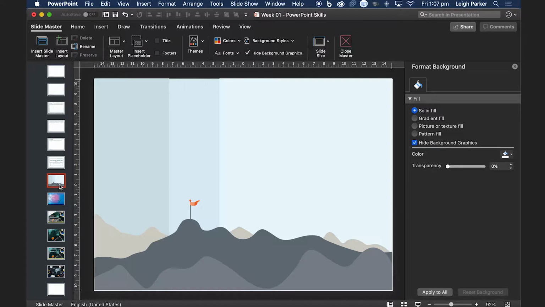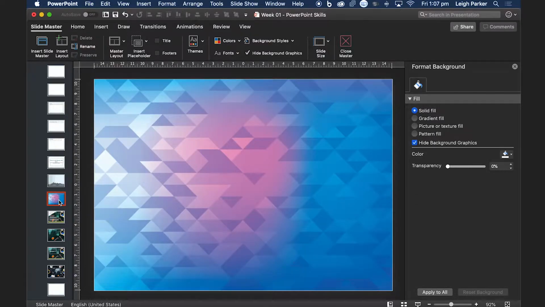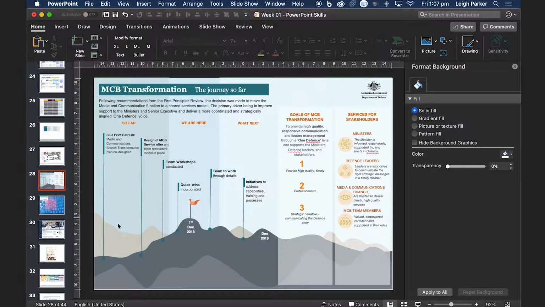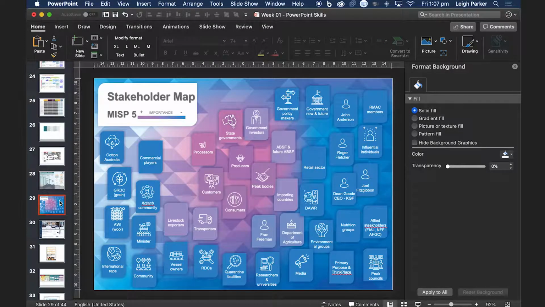So here's a couple where the background image has been brought into a master slide, and the content hovering over the top. So yeah, some pretty cool use of that.